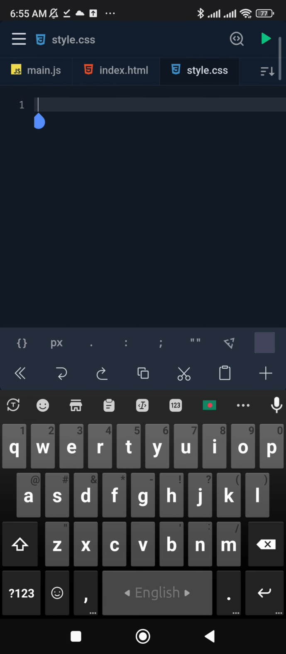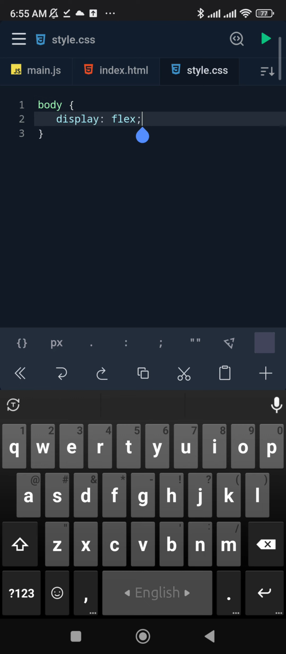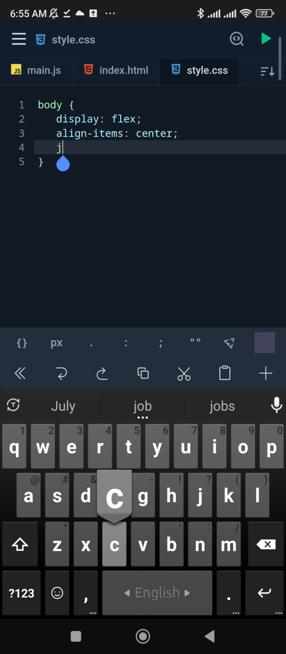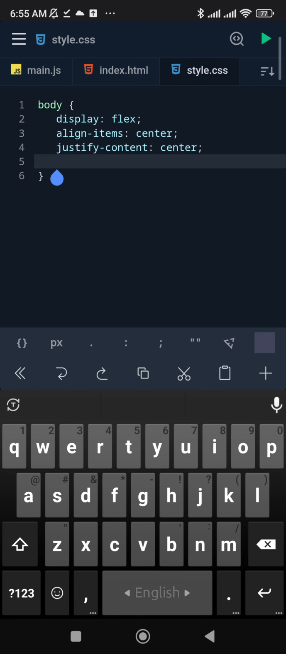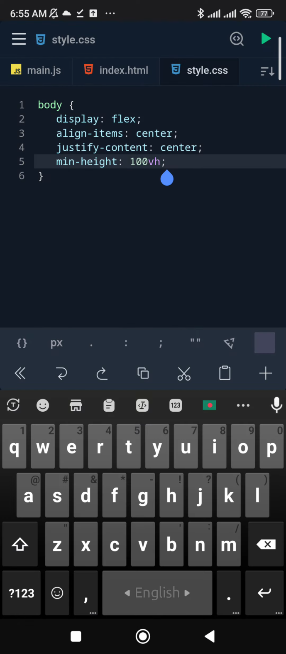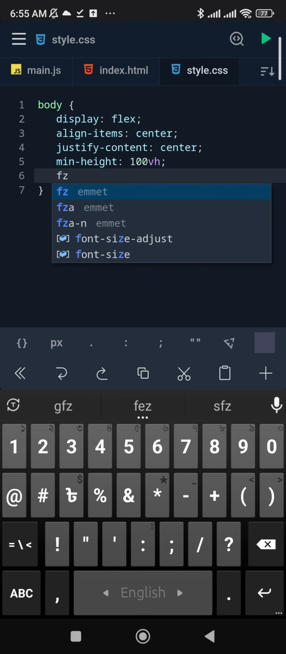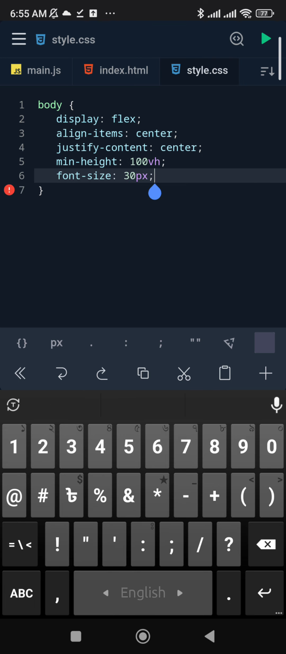So let's make it center. First of all, in body we will write display flex, align items center, justify content center, then min height 100vh. Now it's centered. If we give a 30 pixel font size, now it's bigger.